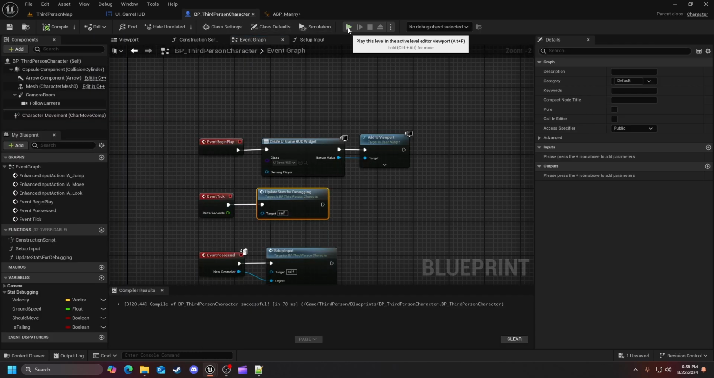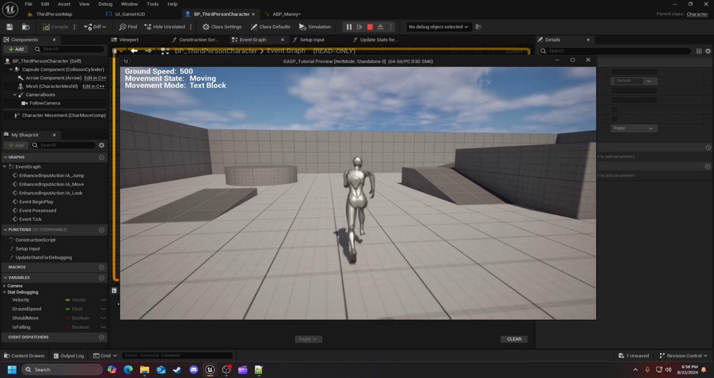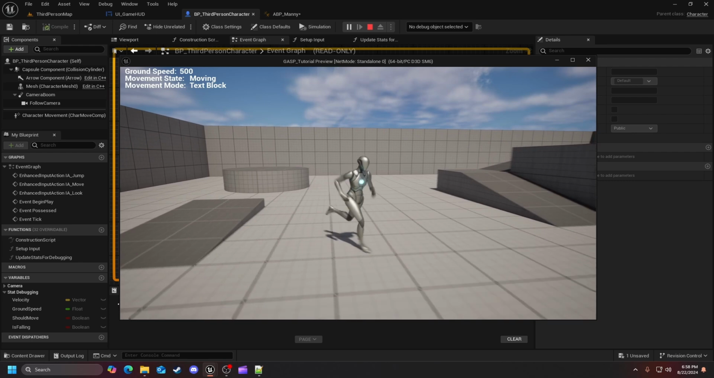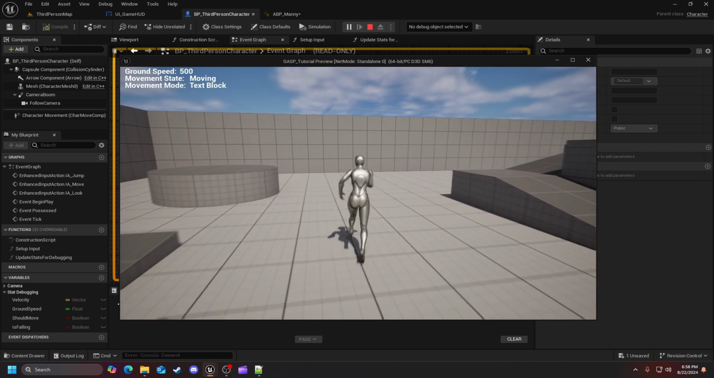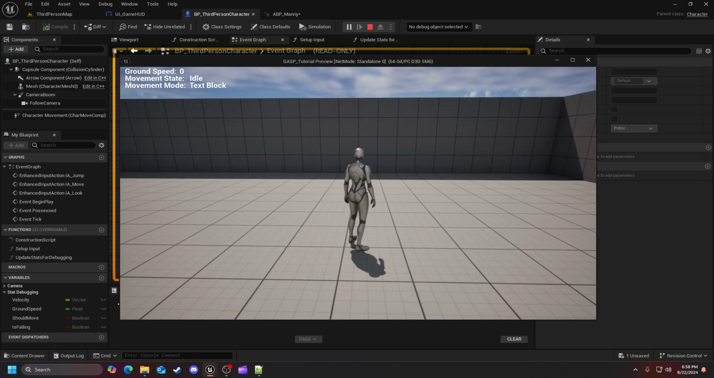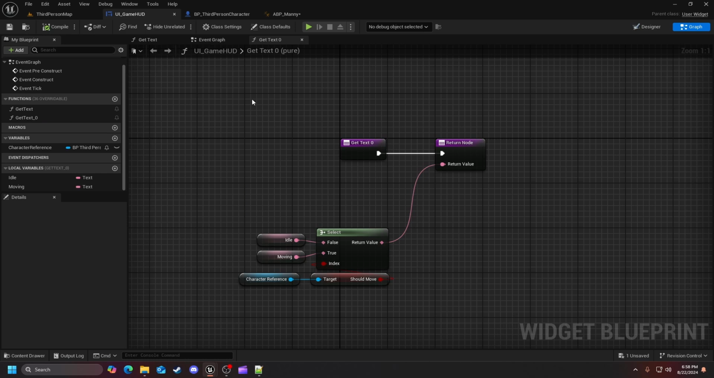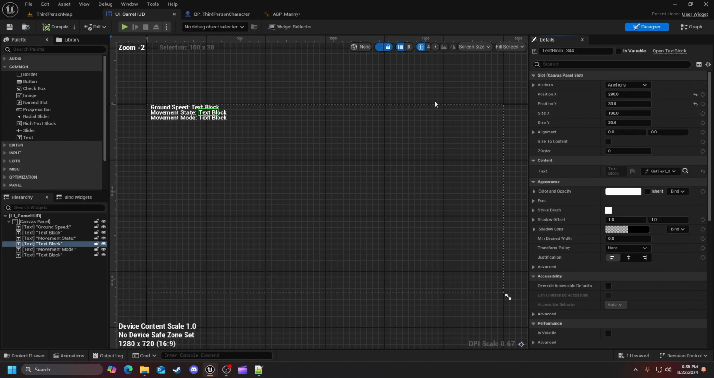So when we hit play, you will now see that our movement state says idle, and if we start moving, we are moving. So look at that. We now have a ground speed and a moving debugging stat. So now we are going to hop back into the game HUD.